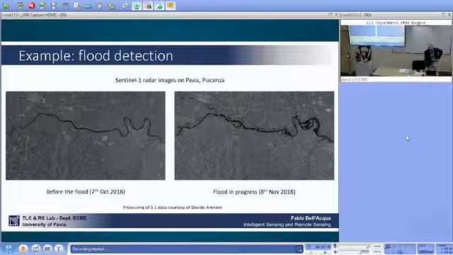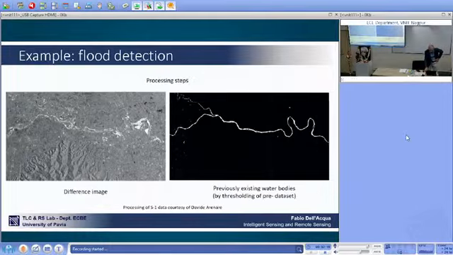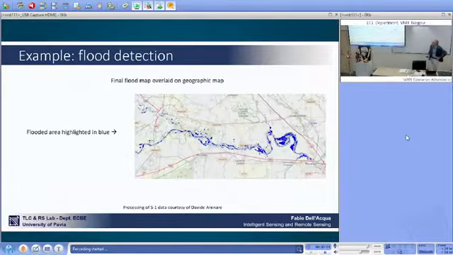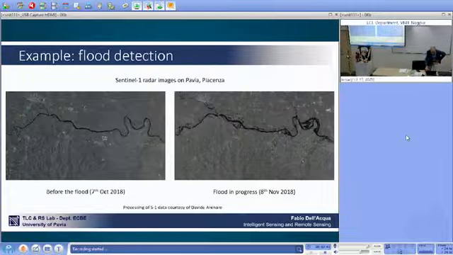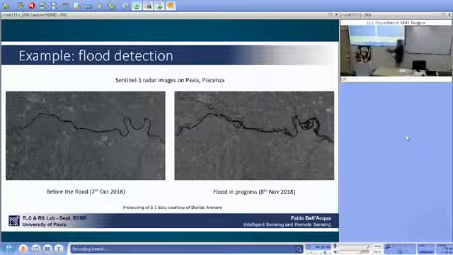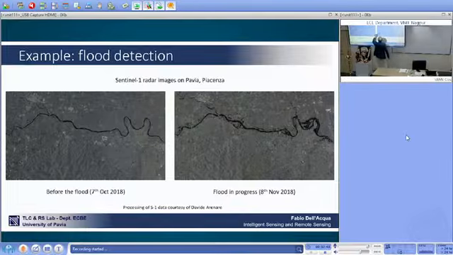Yes, this is an example of flood detection where we used radar data. This is in our area. We used radar data before and after a flooding event. We subtracted the permanent water, which is that of the river. This is the River Po. It's the largest river in Italy. This is before a flooding event, and this is just during a flooding event.